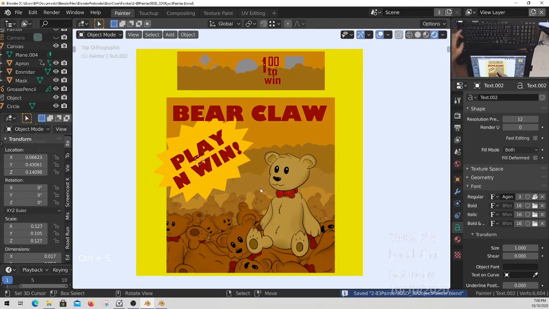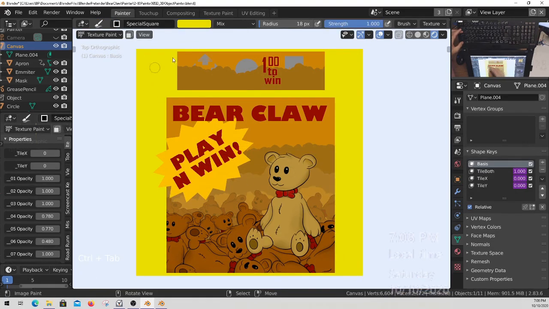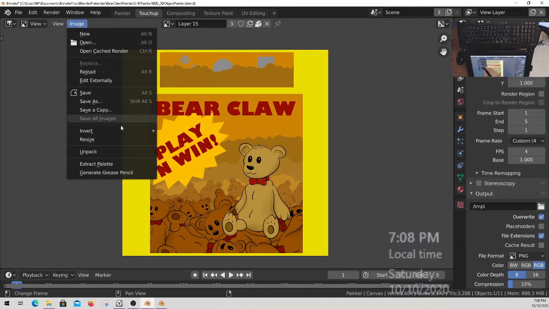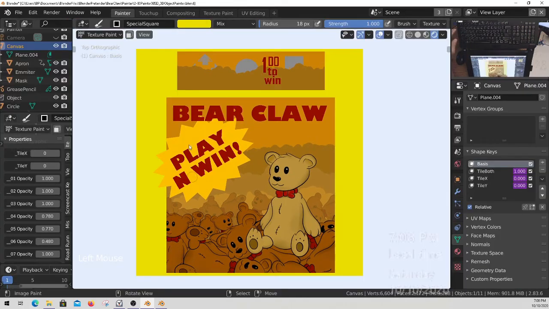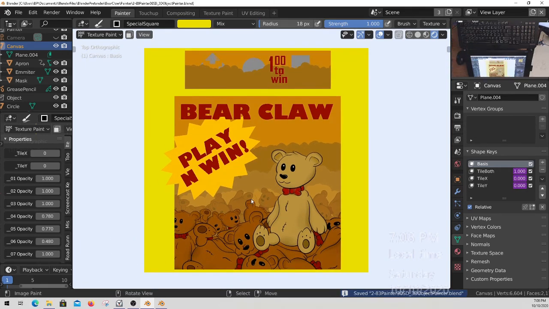Control save. I have to be in the texture paint to use my quick favorites to save all images. In the touch-up I can go image, save all images. There's that option there, but I'm making sure that all the images are saved so that I don't lose anything that is internally packed into the Blender file. And then obviously when I save it, it's fine. File, quit.